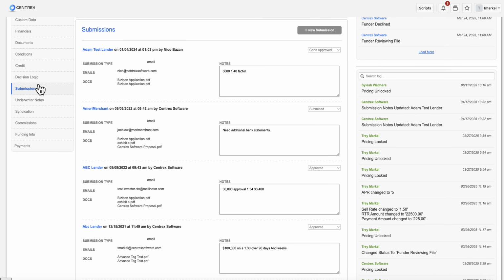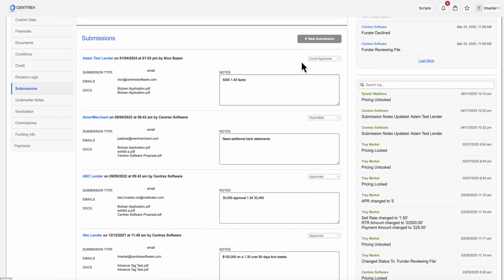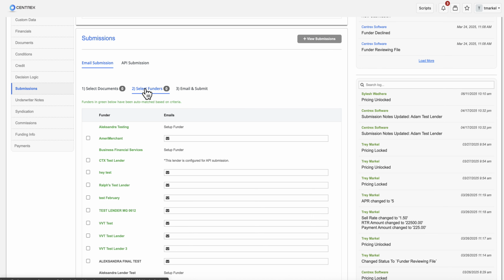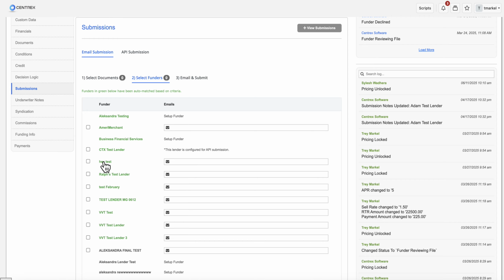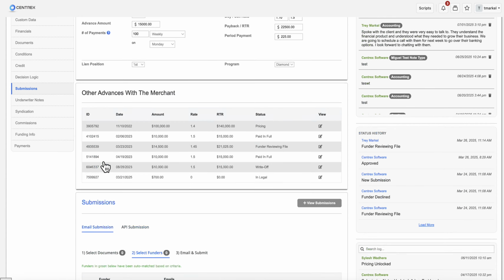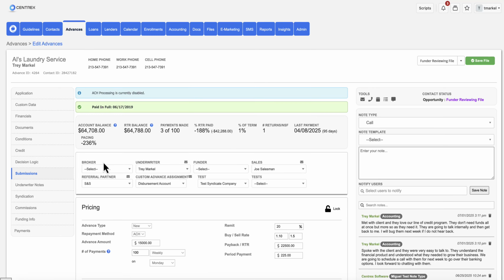So if you're a broker and you want to submit to multiple lending institutions, you can come to submissions, you can see all your submissions, you can do new submissions, choose your documents, choose your lender with lender matchmaking built in the software, and you can submit your packages. Okay, so this is what an advance looks like for those of you that are doing advances.